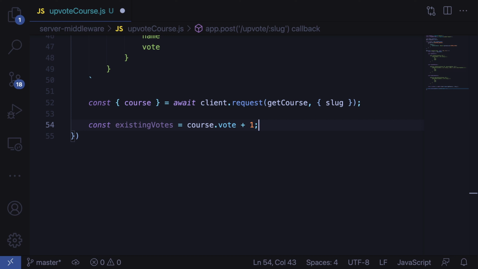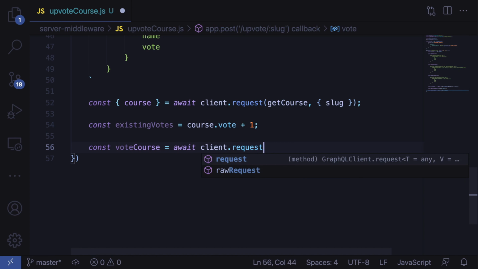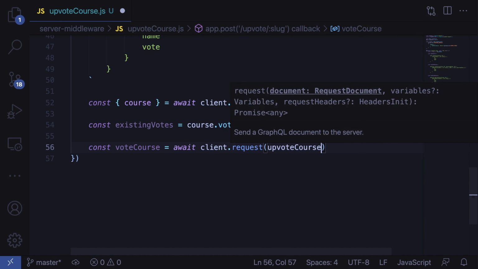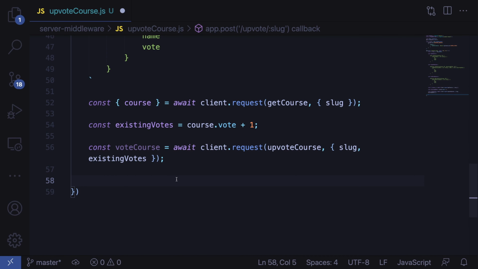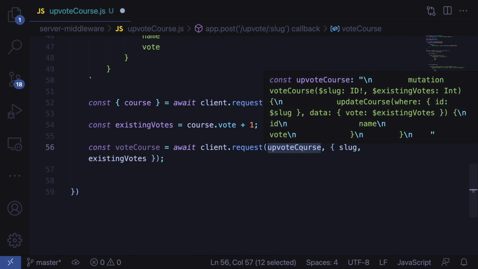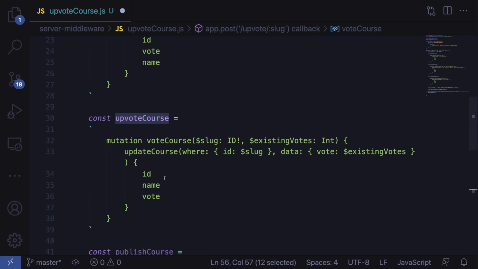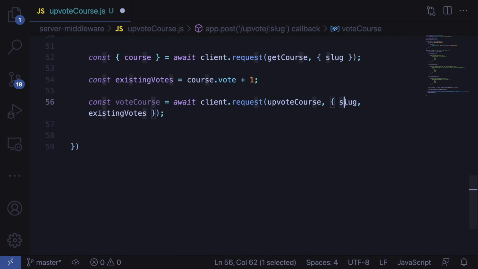And now you upvote the course by making a request to the database and passing the slug, or the course ID, and existingVotes, which is the new incremented number of votes. So let's do that. const voteCourse = await client.request(upvoteCourse, and then we have to pass the slug and existingVotes. And here you can see that we make a GraphQL request using the upvoteCourse mutation. You can see it here. This is the mutation, and we pass the ID of the course and the new incremented number of votes.